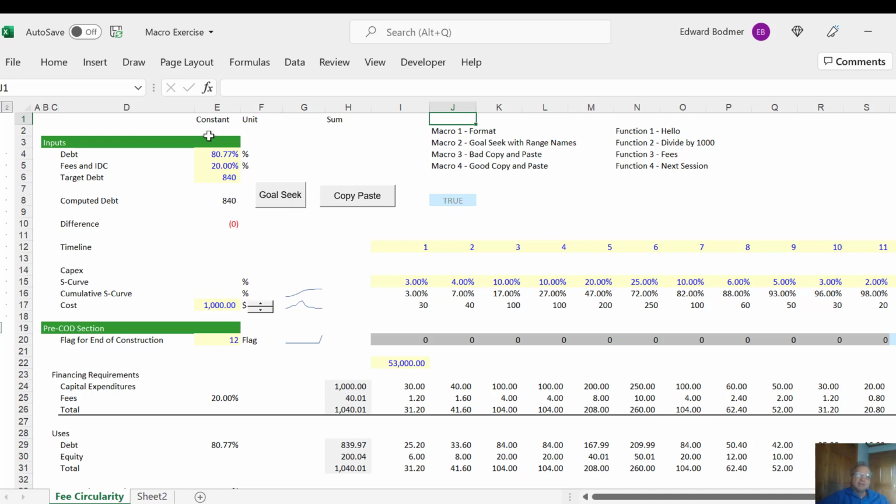But then, right now, let's put a different target debt in. Let's put 800 as our target debt, and then we do the goal seek, and then the copy and paste doesn't work. So we'd have to do the copy and paste, then the goal seek doesn't work. And then you'd have to do it back and forth and back and forth. Now that's really easy to do. There's no big deal. If you have these two macros, you can do it.